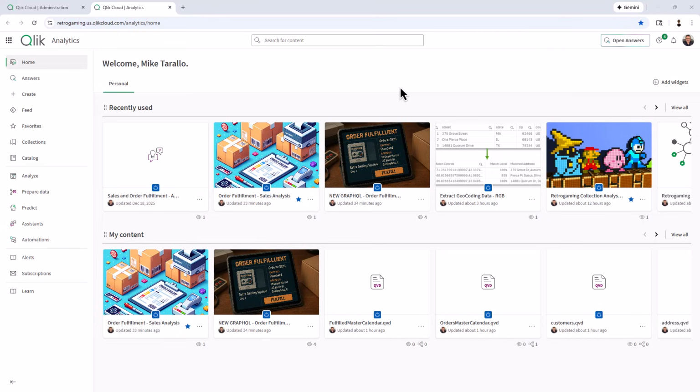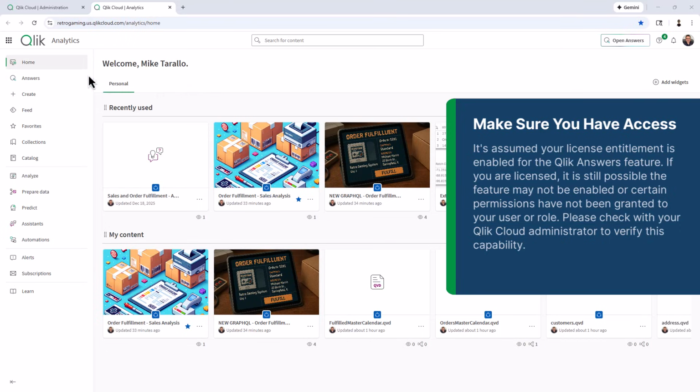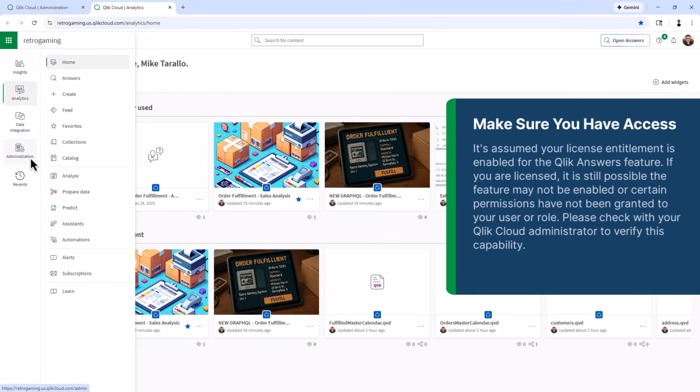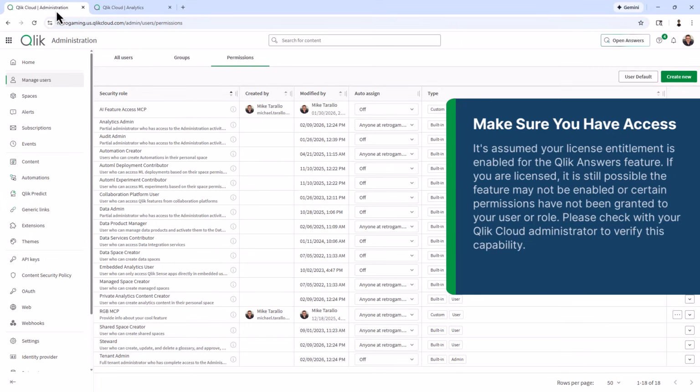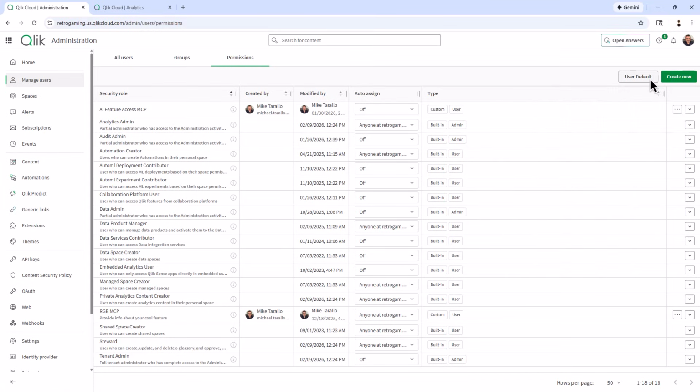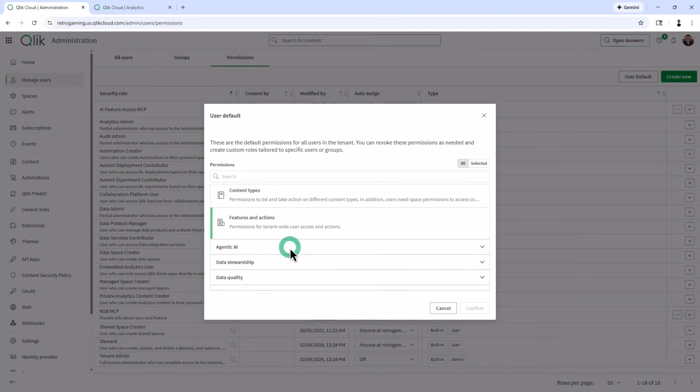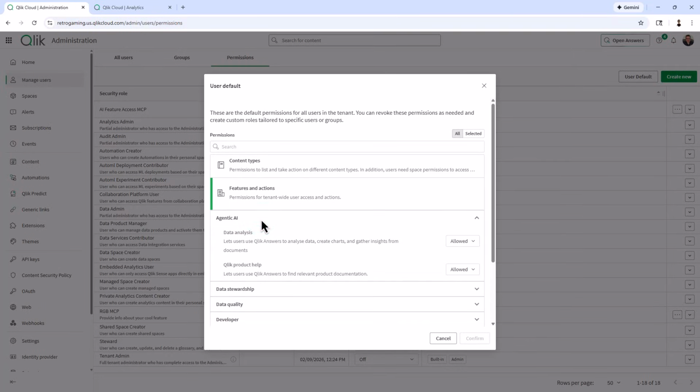Okay guys, as always, you know I like to cover all bases. So before you get started, one thing you're going to want to check is make sure you have access to your administration home or the Qlik management console. In that management console, if I go to manage users, you're going to check permissions and select user default, and look at features and actions and agentic AI. Under normal circumstances, this data analysis should be set to allowed.